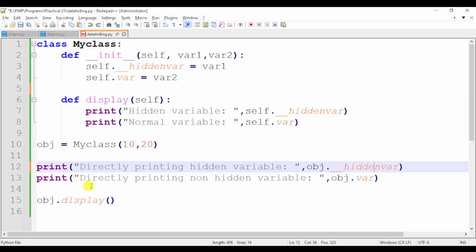Then again I am printing the second statement, directly printing non-hidden variable, and printing obj.var. So at this location I am accessing the normal variable using the object name. We should get access to this variable because it is not hidden. Let us see the output on the output screen. Next, I am calling the display function using the object, so obj.display. At this location, both the display function print statements will run and we will see an output.